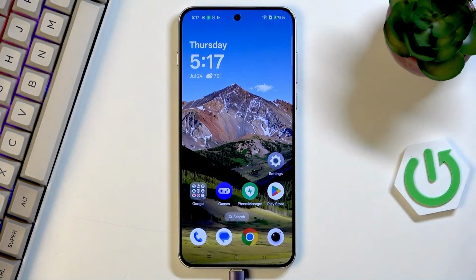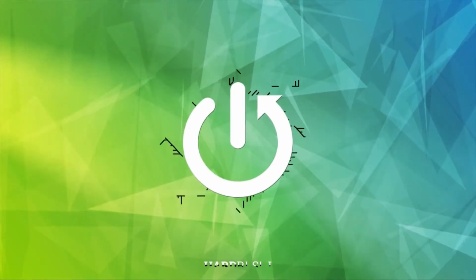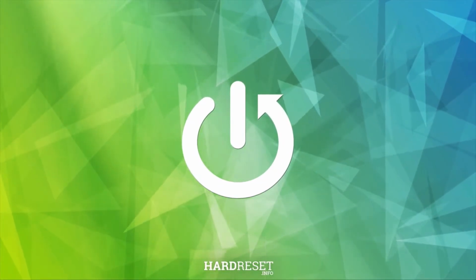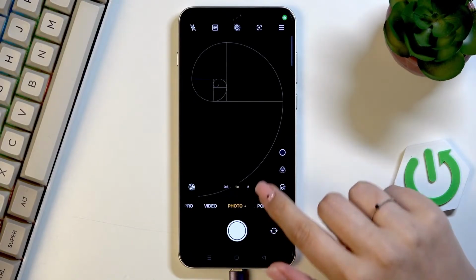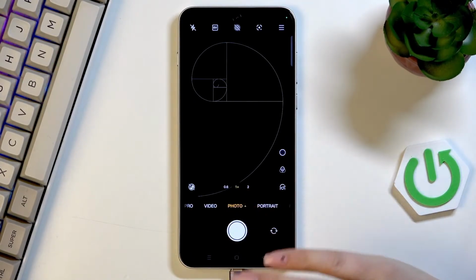Hi everyone, in front of me I've got OnePlus Nord 5, and let me share with you how to reset camera preferences on this device. So let's begin with opening the camera app. And currently we are in the standard photo mode. The mode doesn't really matter.